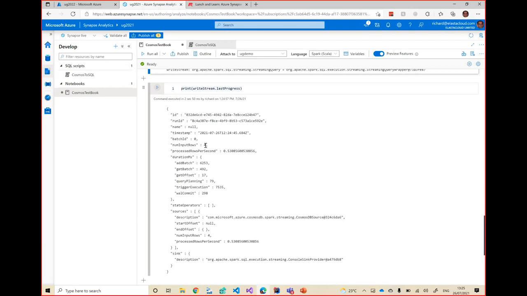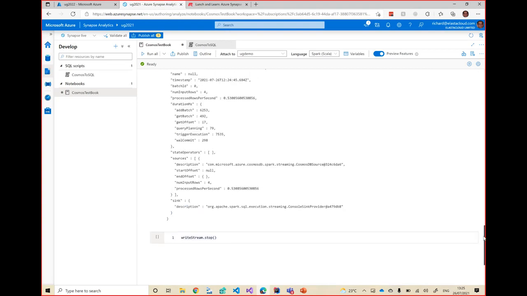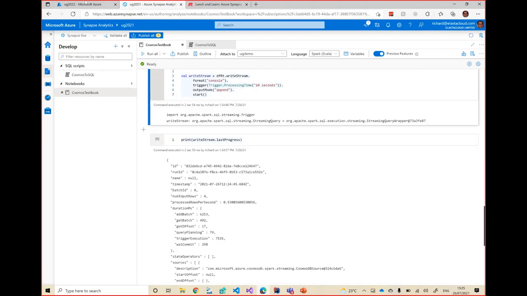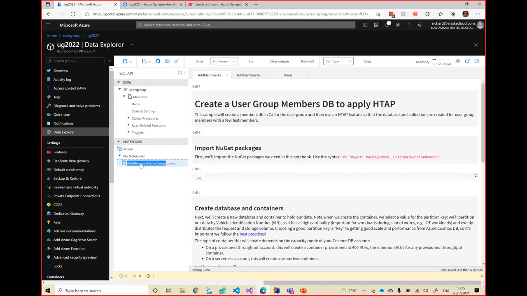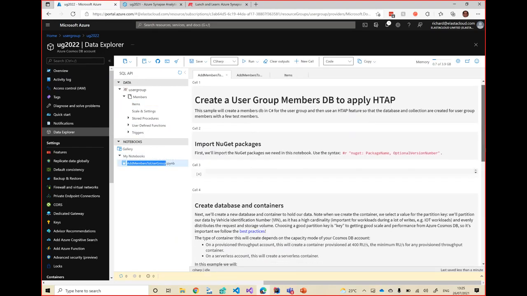It hasn't flagged any new rows at all. So what we're going to do here is add another one just so that we can see this working.